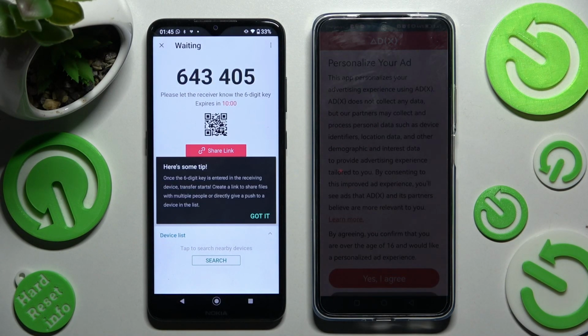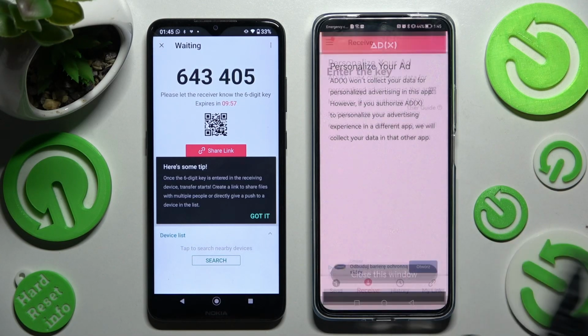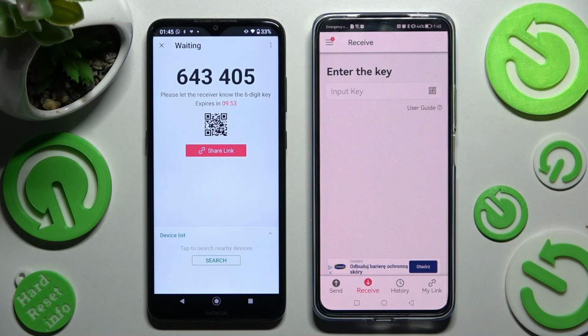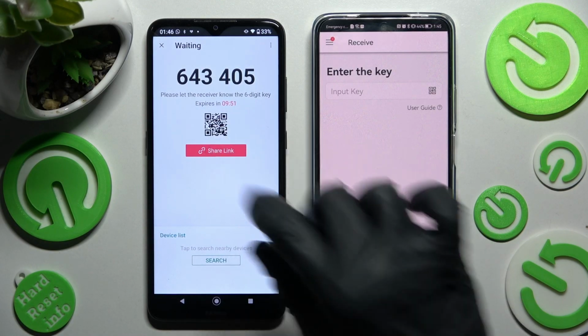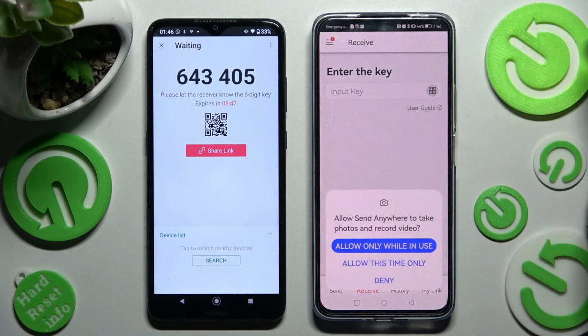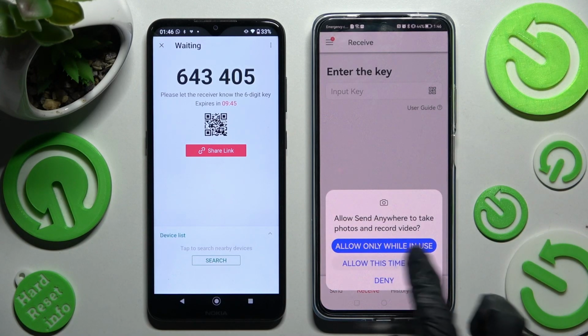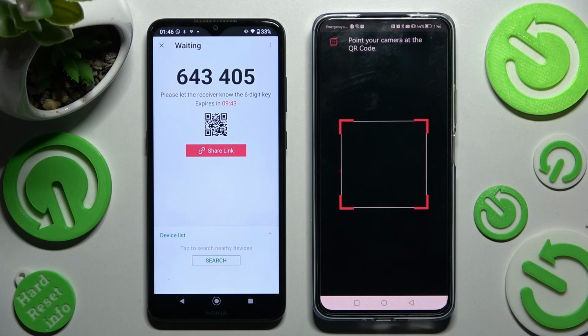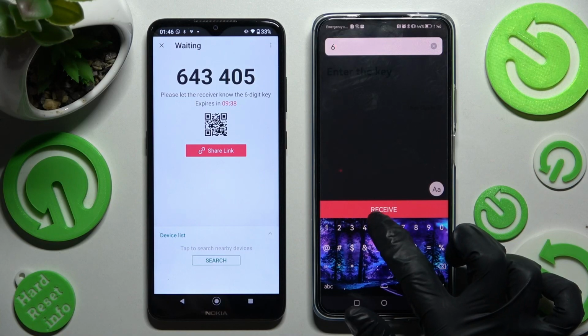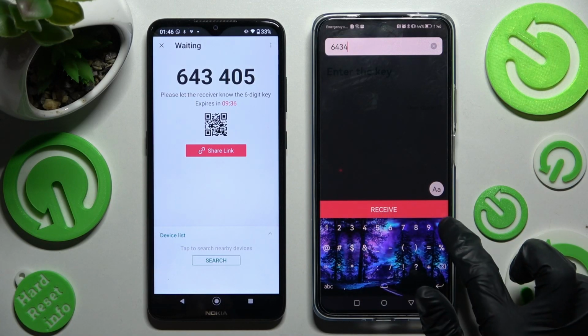Either way, now on HUAWEI, tap on the best option for you, choose Got It in the pop-up, and finally we have two ways to connect. We can scan this QR code by tapping on the scanning icon here, then choosing while using the app or only this time and pointing our camera at the code. Or we can just input this key over here instead and tap on Receive button.